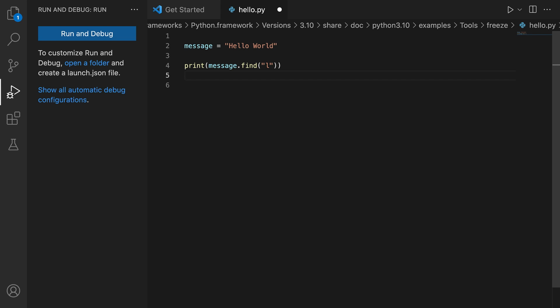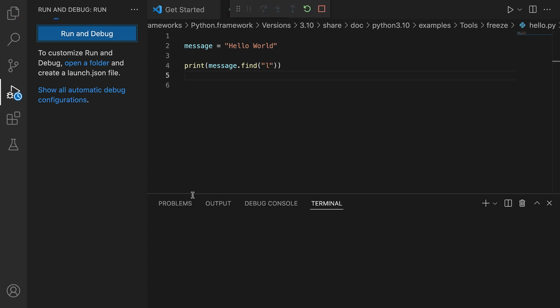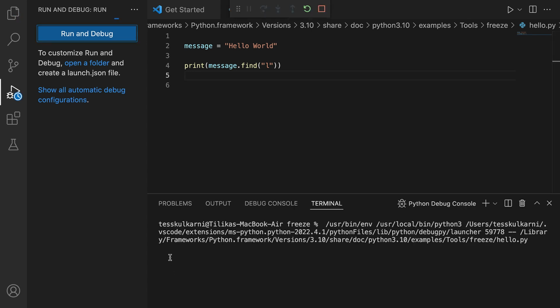Remember that I am finding only the very first occurrence of L, not all of them. Pause the video and guess what the output would be. The output is 2, because that is the index of when L first occurs in the string.